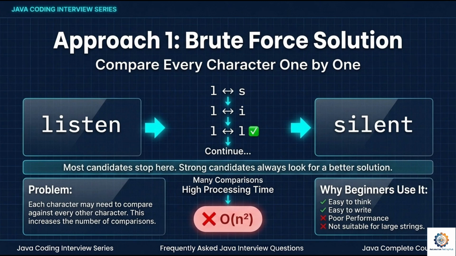Let's start with the brute force solution. Here every character in the first string is compared with characters in the second string. This requires multiple nested comparisons. Although this method is easy to think about, it becomes extremely slow as the input size increases. Its time complexity is O of n squared, making it unsuitable for production applications. This is usually the first idea beginners think of, but experienced engineers immediately look for something better.